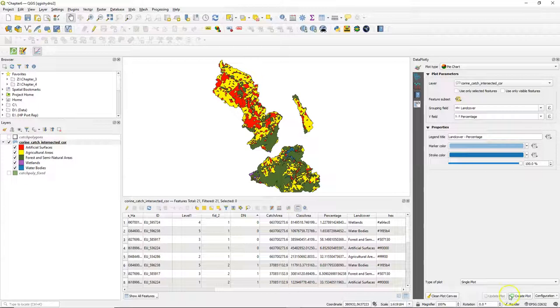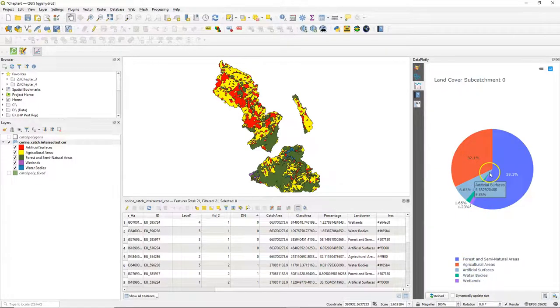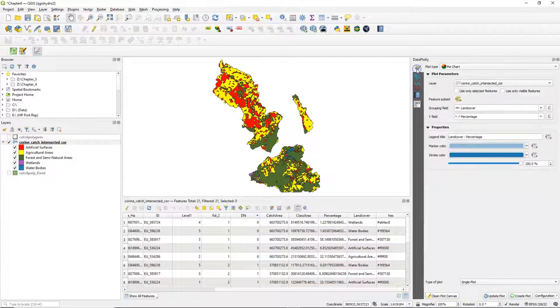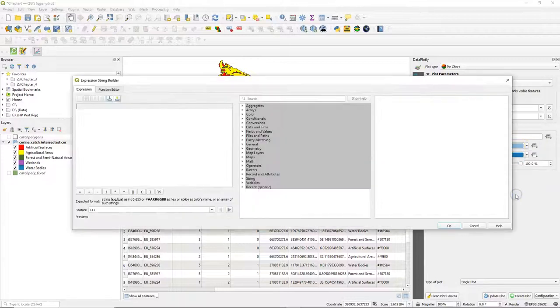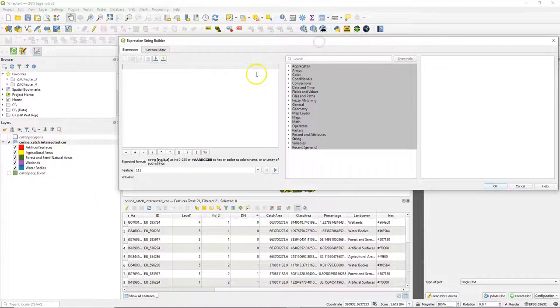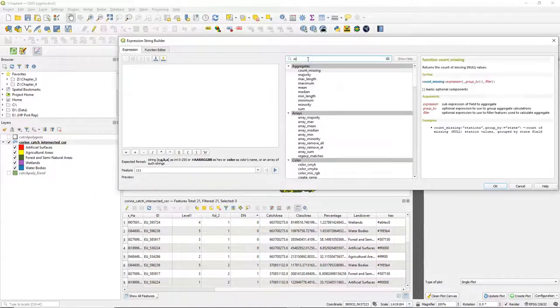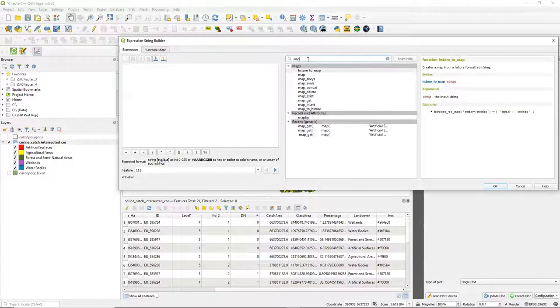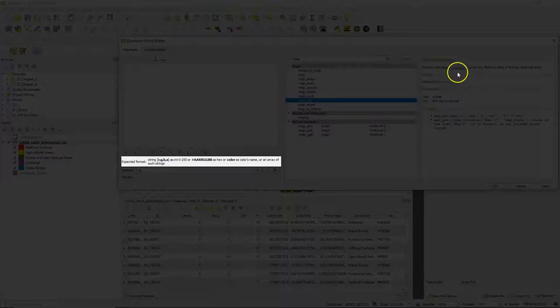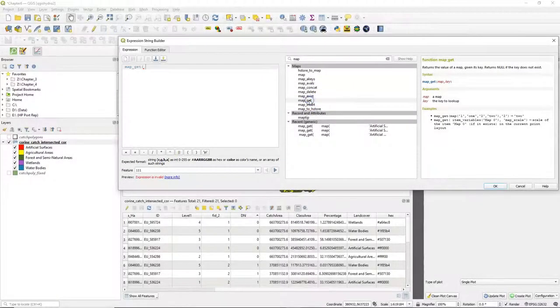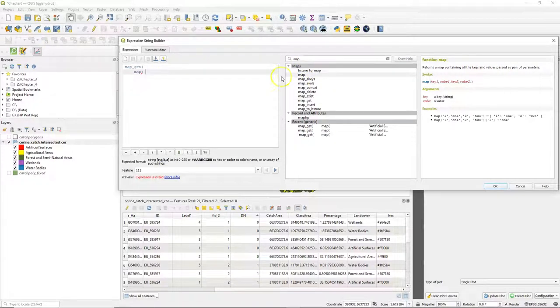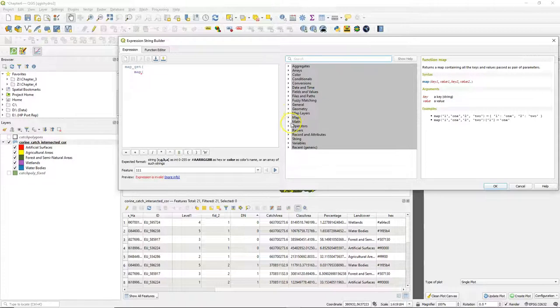And then when I create a plot, you will see that it will use random colors here that have nothing to do with our own legend colors that we defined before. If you want to use the legend colors, you need to again go to the data defined override and click edit to build an expression. We need to create the expected format that is printed in the dialog, and therefore we need to use the map get function combined with the map function. And this will map our land cover classes to the corresponding colors and format it in such a way that we can create that legend.